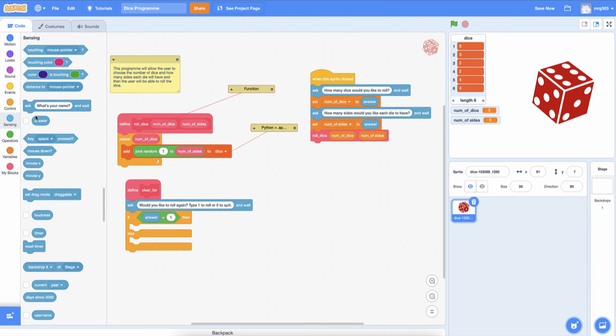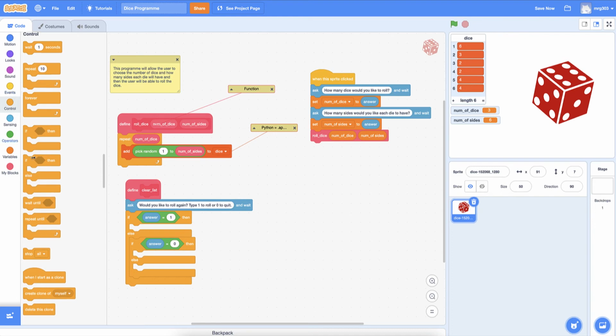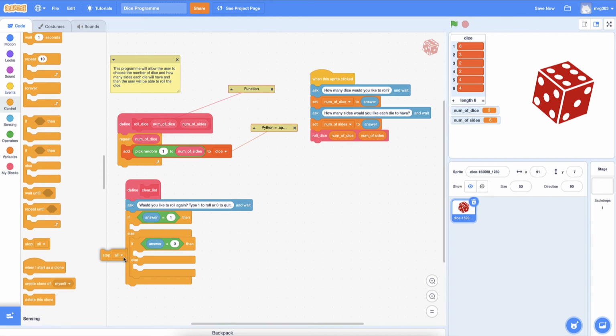If the answer is 0, so what I actually want to do is grab another if then else, because I've got if the answer equals 1, do this, else if the answer equals 0, the program is going to quit. So I can come up to control again, and I'm going to grab a stop all block. I'm going to end the program.